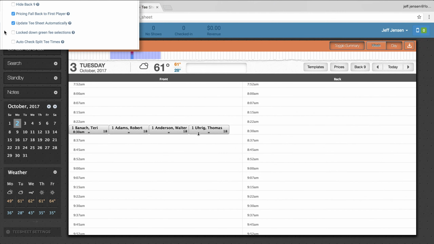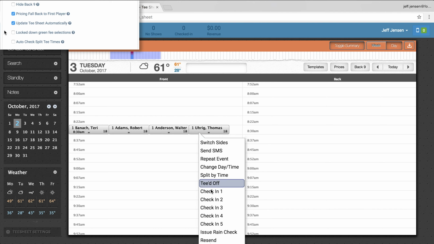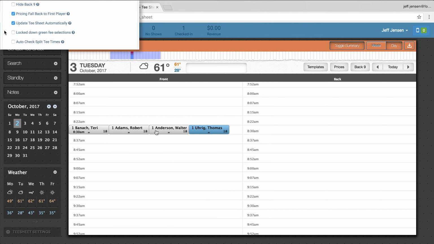Auto-check split tee times will automatically split groups into individual time slots. This setting is a personal preference. It's used to see which individuals have checked in, as opposed to checking in a whole group entirely.